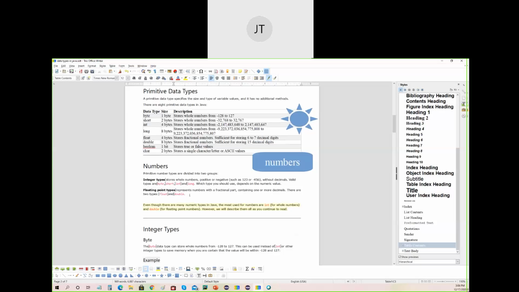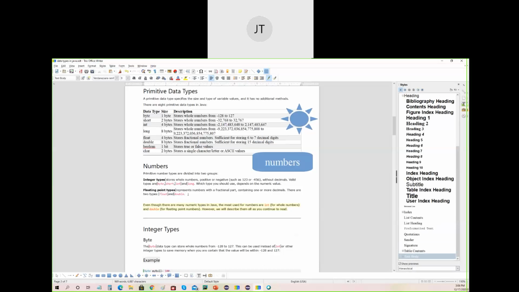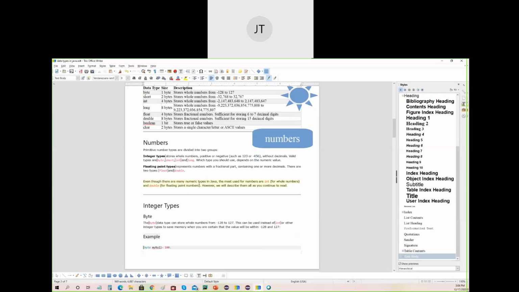Floating point numbers represent fractional numbers containing one or more decimals. There are two types, float and double. Even though there are many numeric types in Java, the most used for numbers are int for whole numbers and double for floating point numbers. However, we will describe them all as you continue to read.